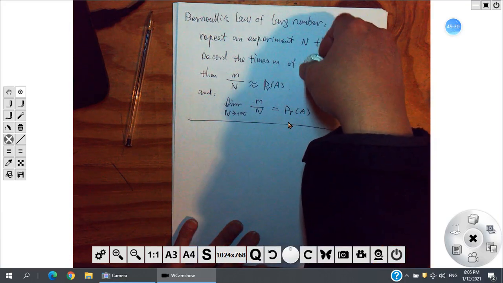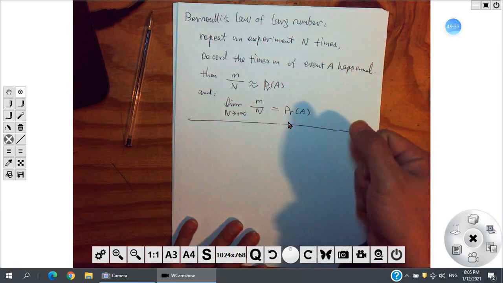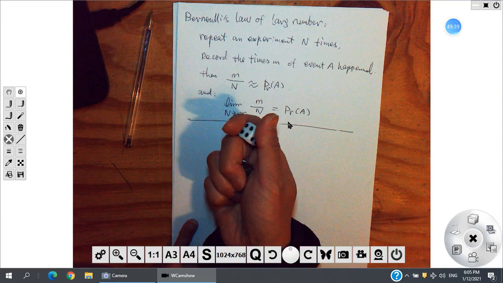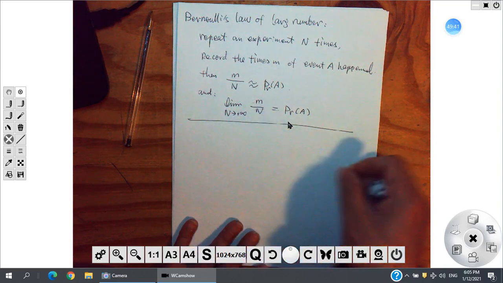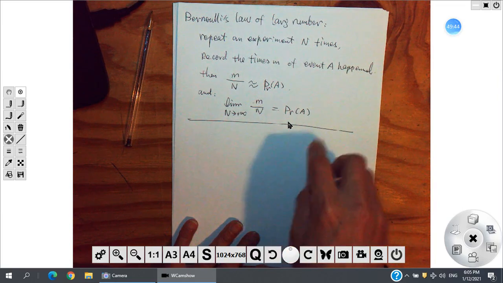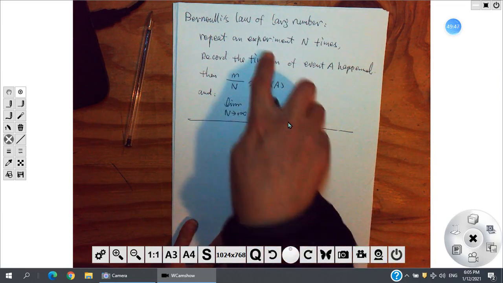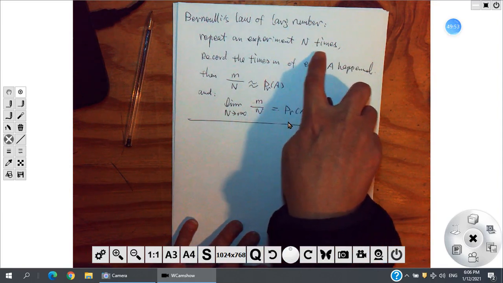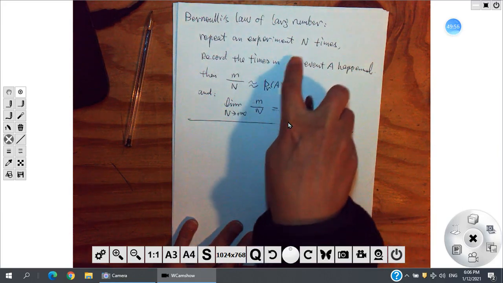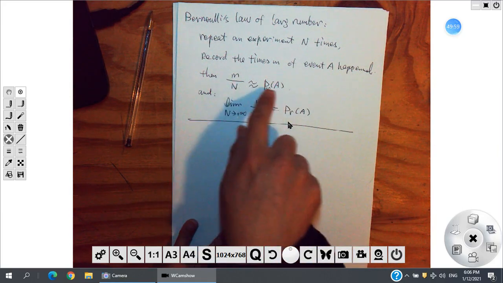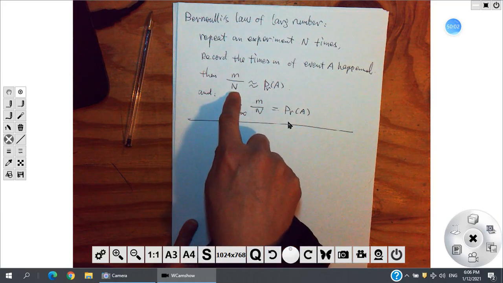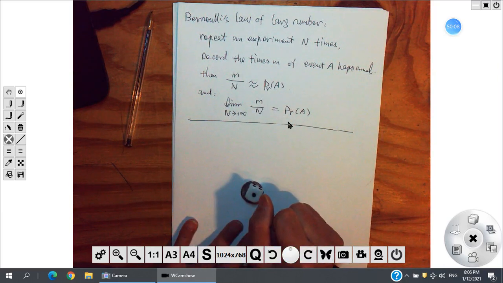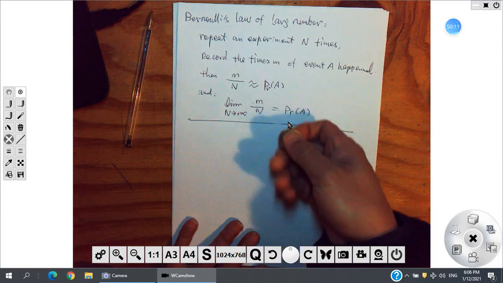And if you are considering some experiment which is not so fair, where each side is not equally likely, how do you determine the probability? You can try just like this. You repeat the experiment a large number of times, the larger the better. Then you record how many times A happened, the m over n. That gives you the approximate probability. Alright? Okay, that's all for today.